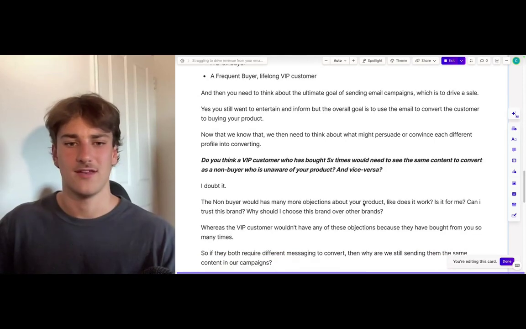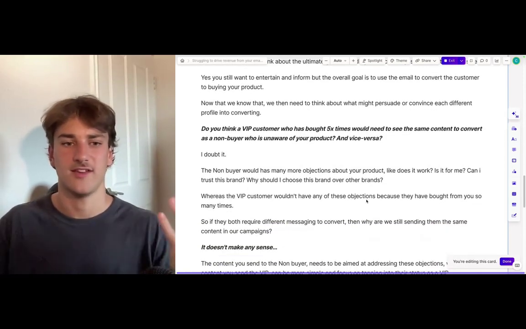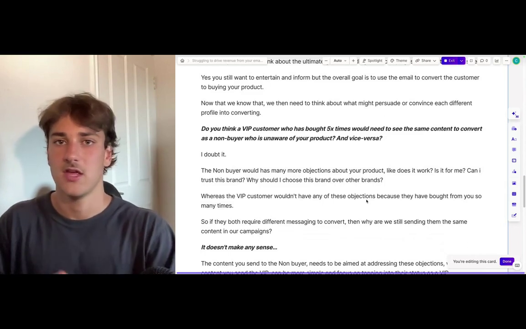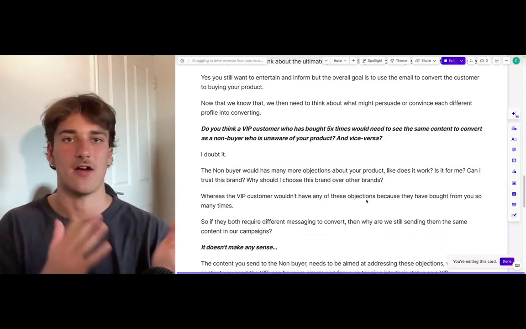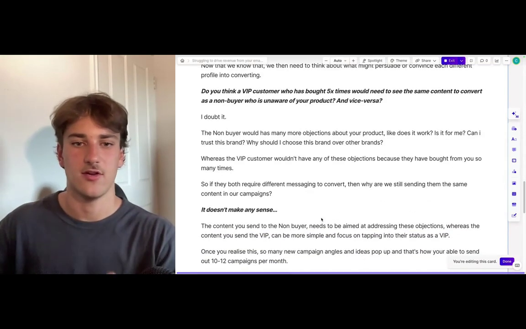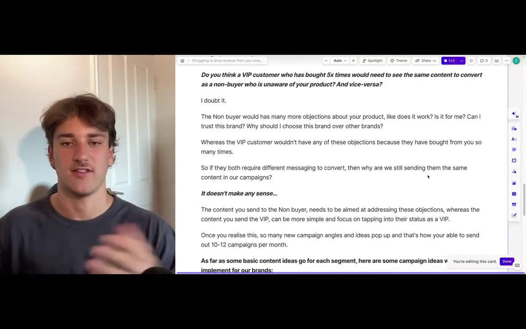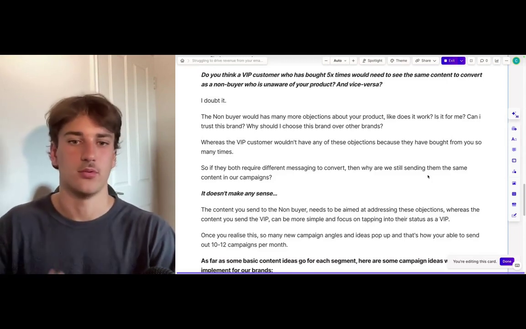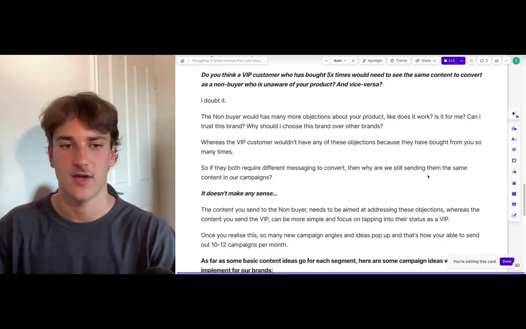So if they both require different messaging to convert, then why are we still sending them the same content in our campaigns? It needs to be different. It needs to align with where they are in the sales cycle in order to convert them. So the content you send to the non-buyer needs to be aimed at addressing these objections, whereas the content you send to the VIP can be more simple and focused on tapping into their status as a VIP.